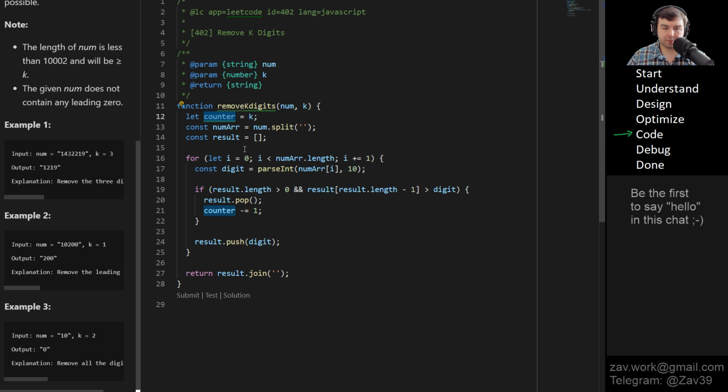So we need to check that our k or counter is greater than 0, so we can add the condition here. So if counter is, no, sorry, not here. We will do it here. So if our counter is greater than 0, only in this case will we be able to remove some numbers from this, and we push our new digit every time.